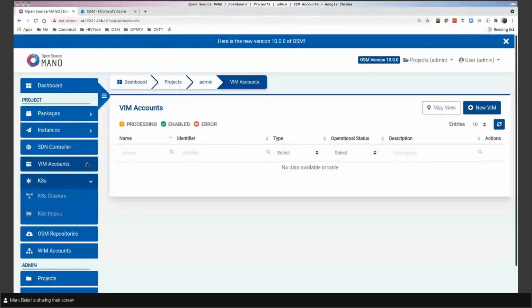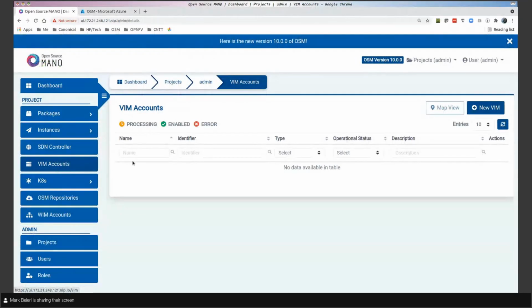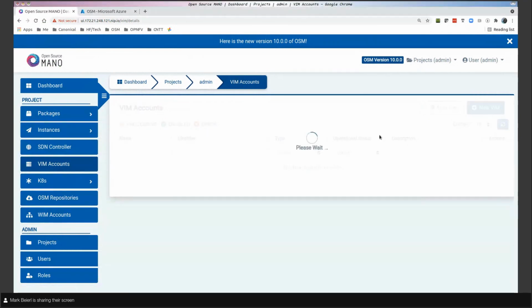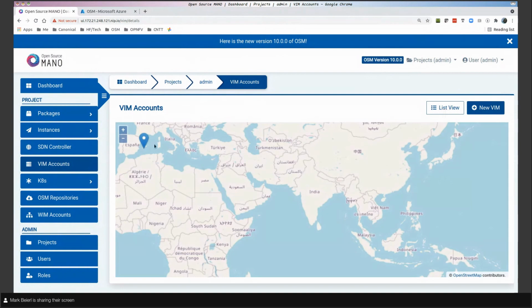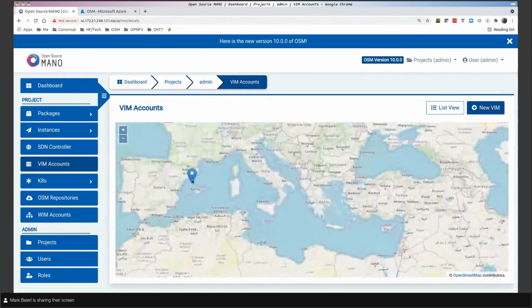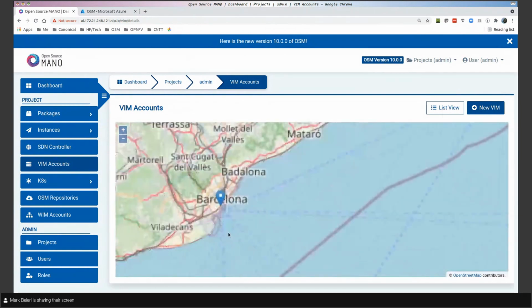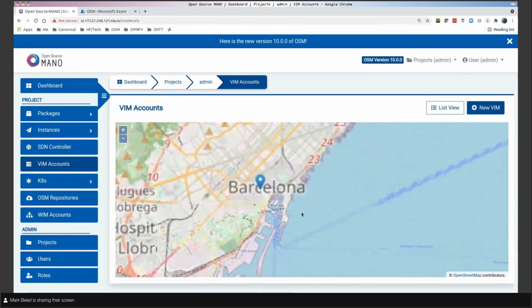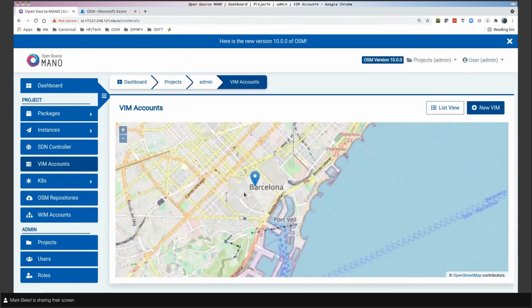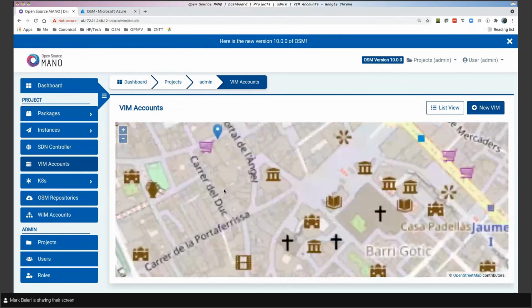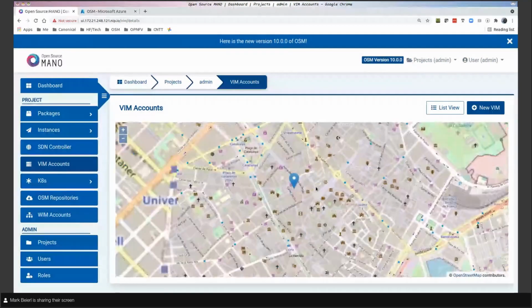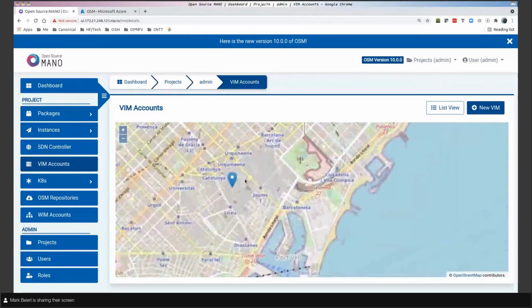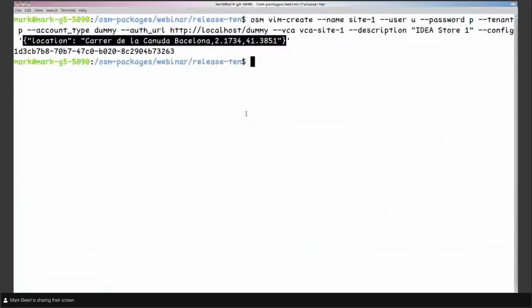The location itself is not used in OSM as far as any sort of interpretation goes. It is used when we go and take a look at our VIM accounts here. Sorry, let me just refresh this. For our VIM accounts, we can do things like view them on a map, and I can see, oh, that is where that particular one is located. So this one happens to be located on Carrer de la Canuda, in Barcelona, Spain. So that is our first VIM account that we've created.